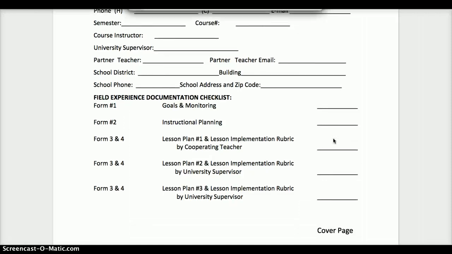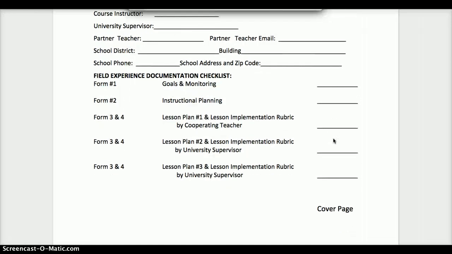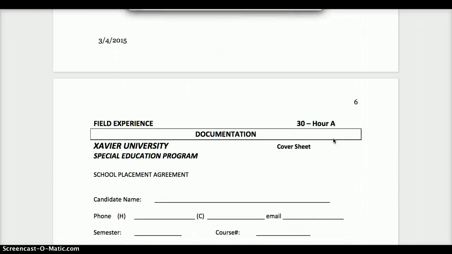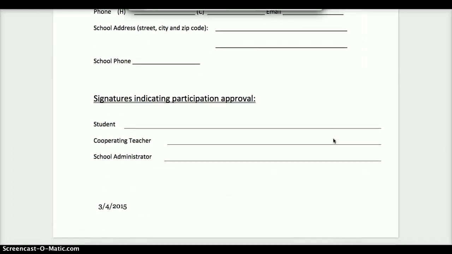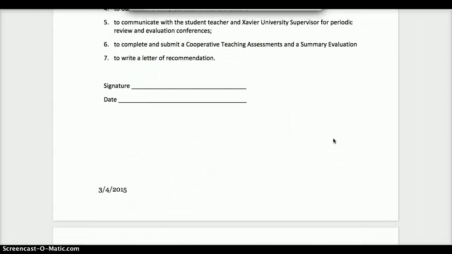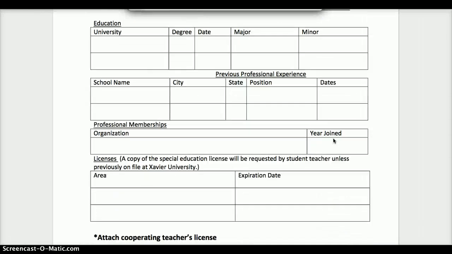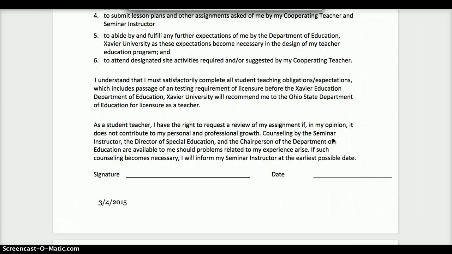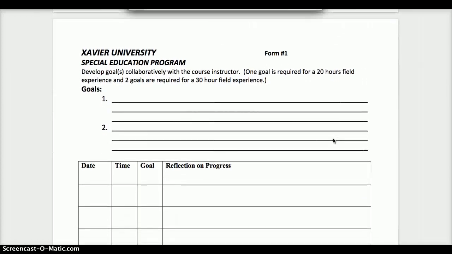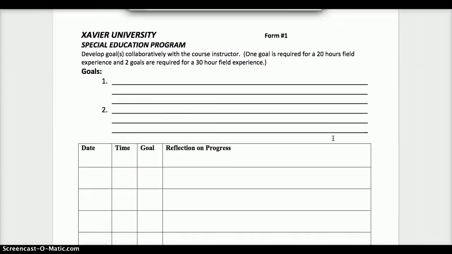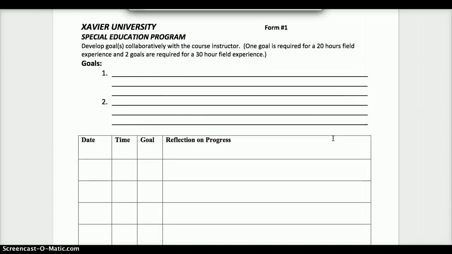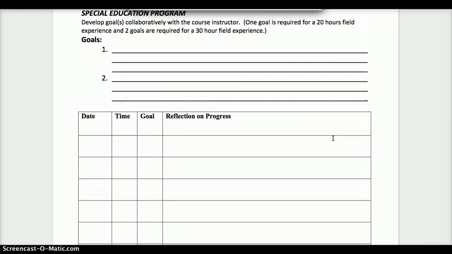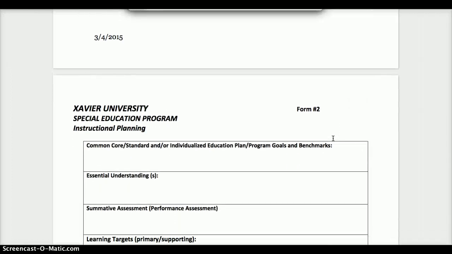And then we're going to go through and talk about the other 4 forms that you'll have. So goals and monitoring. So here we've got the 30-hour page. We don't need that. We don't need this. We don't need page 8. We don't need page 9. We can jump to where it says form number 1. There is a place for 2 goals. You're only required for the 20-hour field experience to do 1. In a later screencast, I'll talk about some example goals and how that will work. So you need your goal sheet with 1 goal.